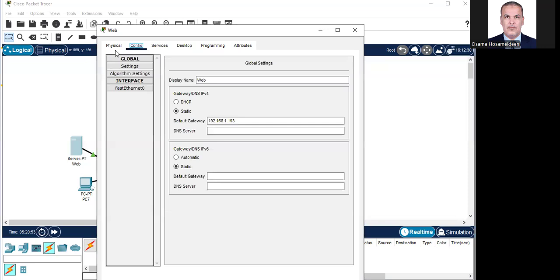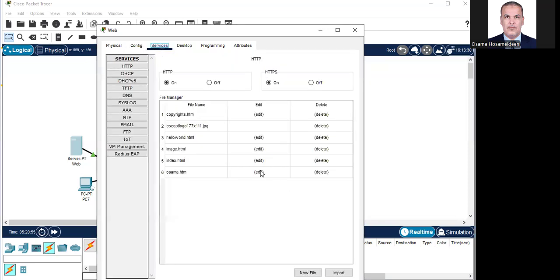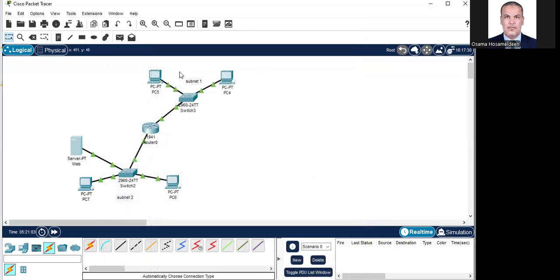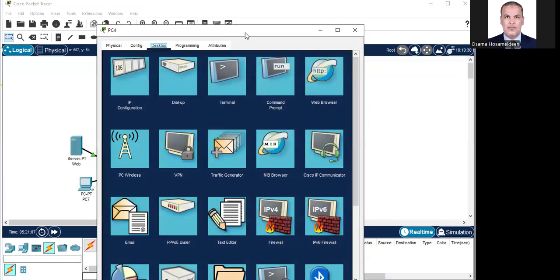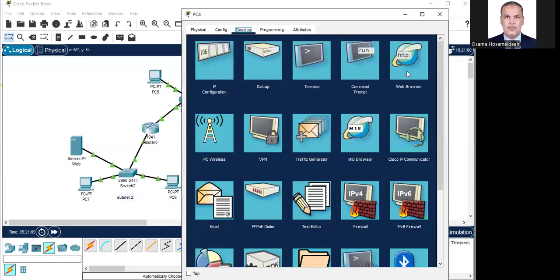And we have a file here. Don't forget about this file in the services. We have added a file here. We save this file as osama.htm, and this file we want to open from a different device in a different subnet. So we go to this device and try to open the file from the web browser.